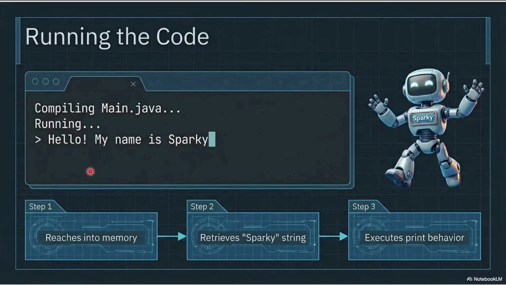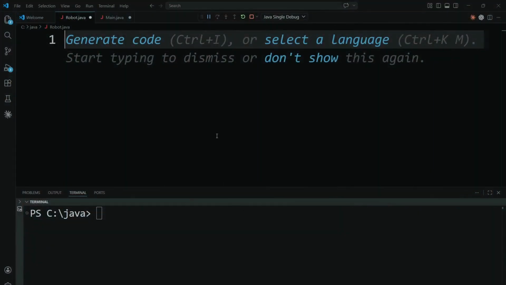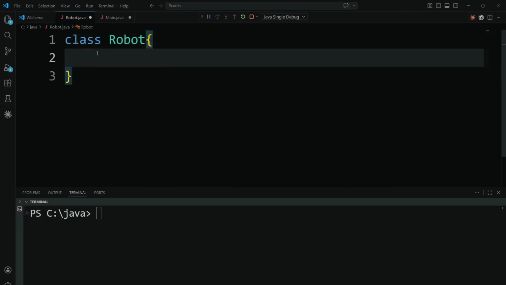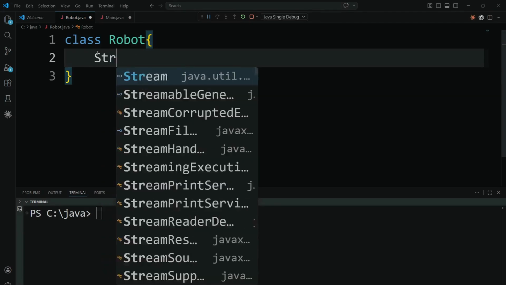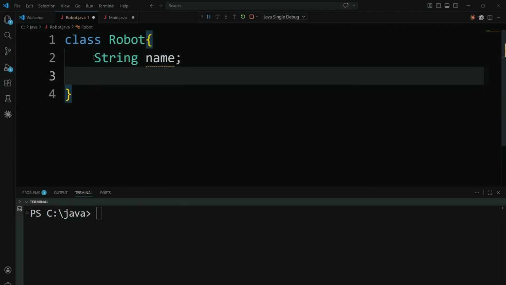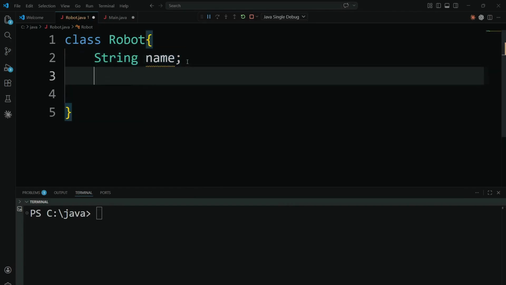Now I'm going to switch to VS Code. Let us switch to VS Code and we will type the same program. Over here, as you can see, I have created two files, robot.java and main.java. So let me first type class, then Robot, and then this is the body of the class. First is the object variable, whatever comes inside the class. Can you see? This is inside the class. So this is going to be the object variable.